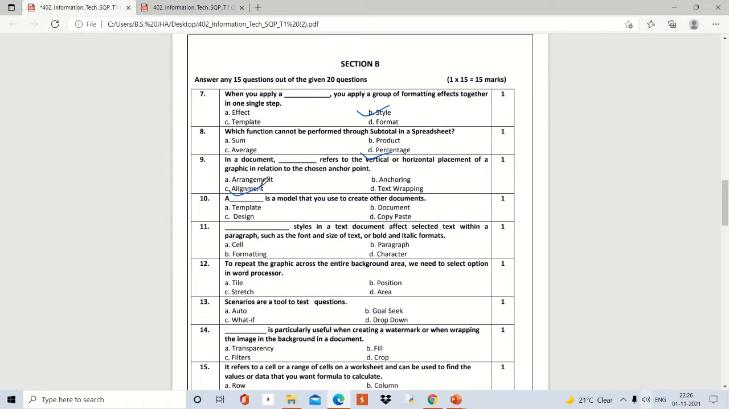Now come for the 10th one. A dash is a model that you can use to create other documents. It's a very important question. This is from the digital documentation. Digital documentation में हम लोगों ने एक पूरा session पढ़ा है about templates. तो template is what? Template is a model, template is a blueprint, template is the thing on the basis of which we can create another document. So that's why template is the correct answer.